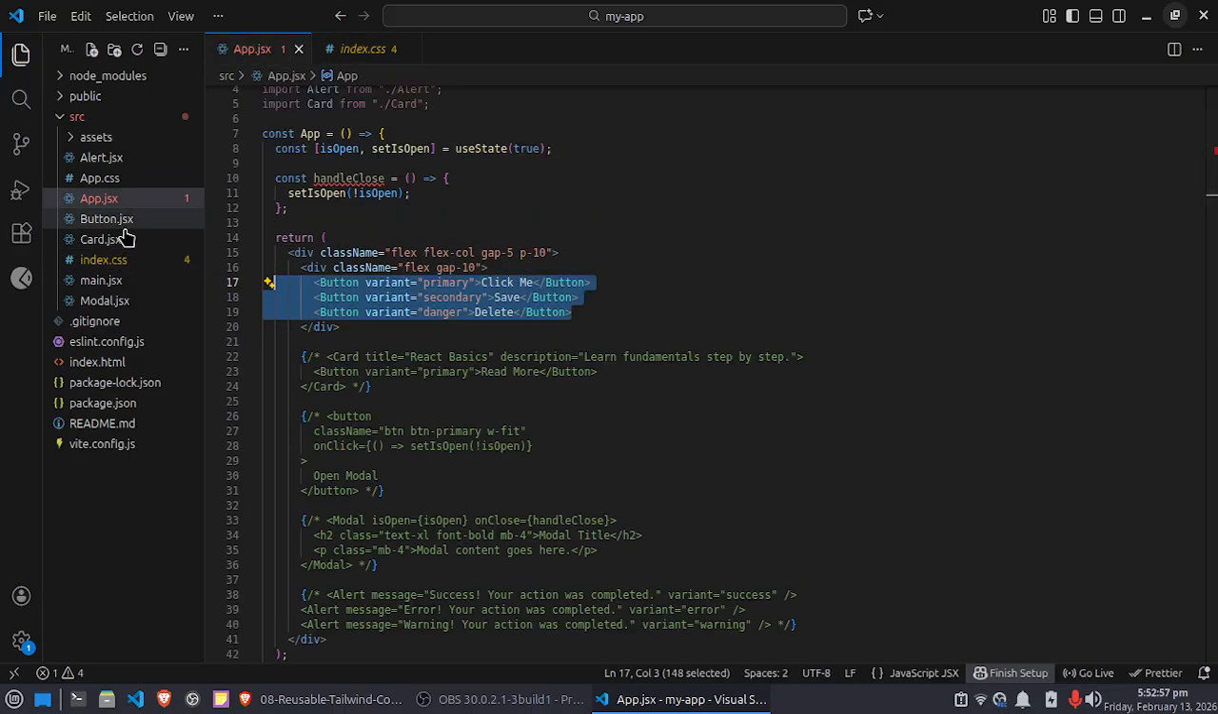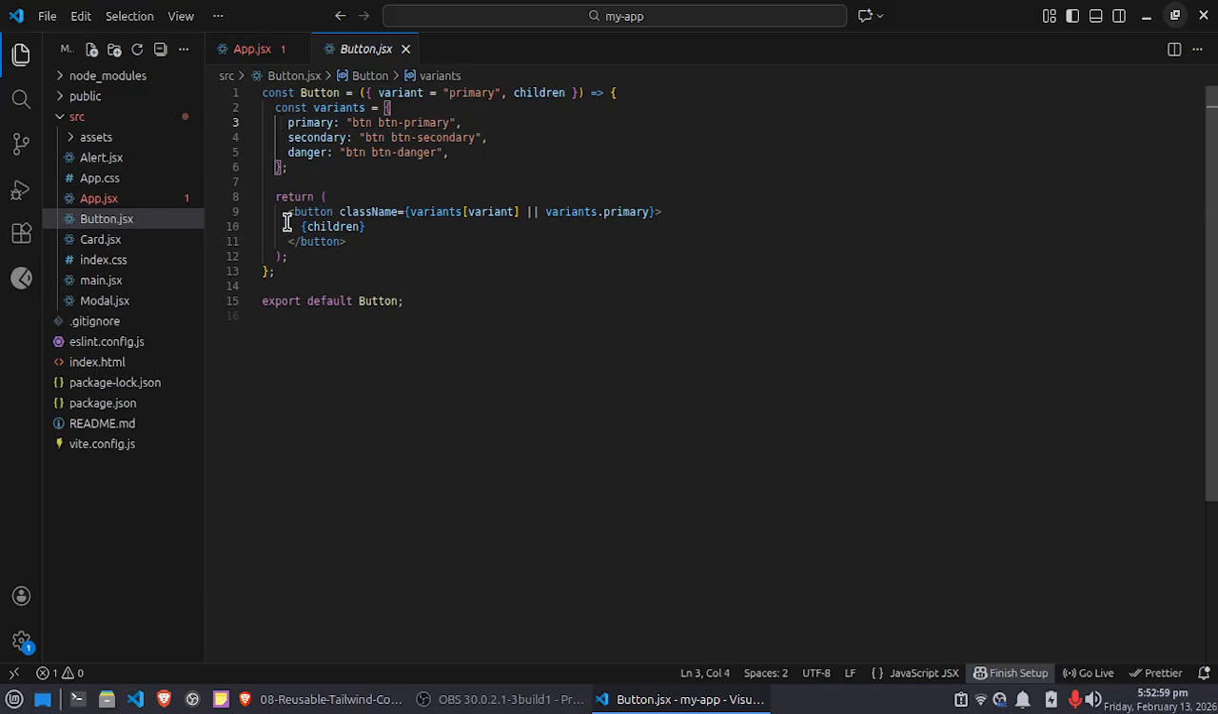So here we are making a normal button. Inside this we are applying the class name based on the variant. If it is primary, then apply btn-primary. If it is a secondary button, then apply btn-secondary. If it is a danger button, then apply this. Else, if I don't send anything here, then it applies variant.primary, and also the children here.